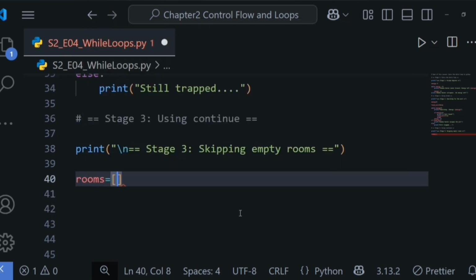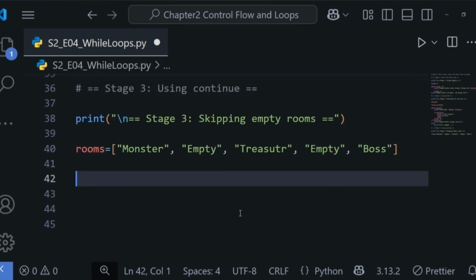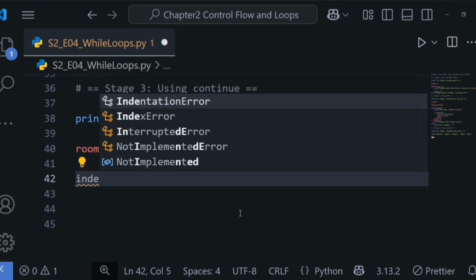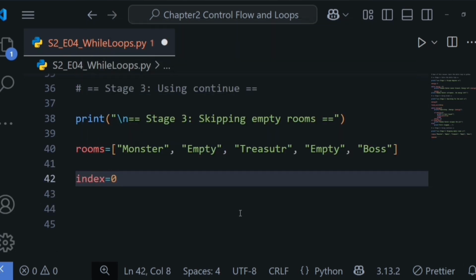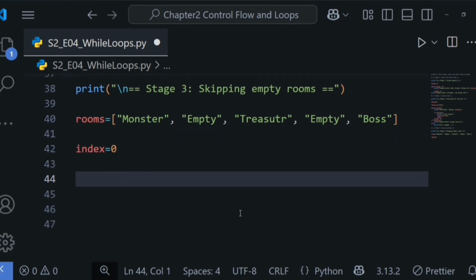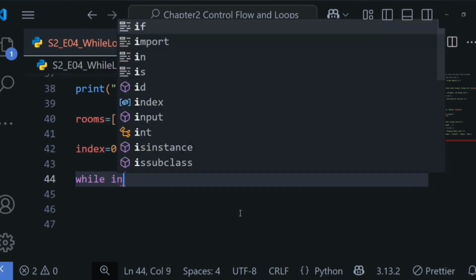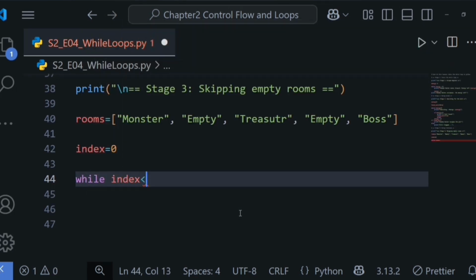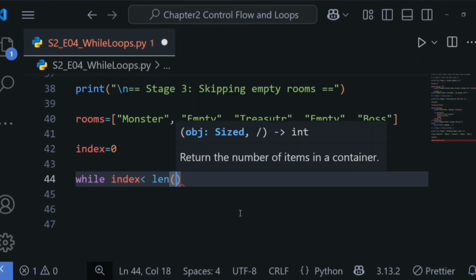In this part, we want to learn about the continue statement. We'll have a list of rooms, some of which are empty. The goal is to skip over empty rooms and move to the next one without printing the exploration message. To do this, we define a list called rooms and use a while loop to go through the list using indexes.